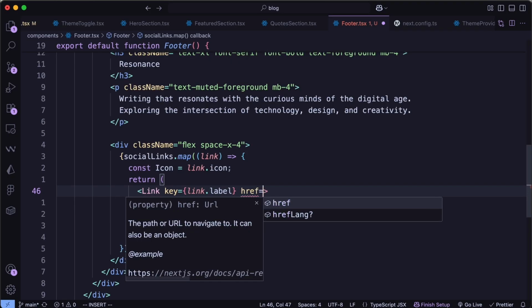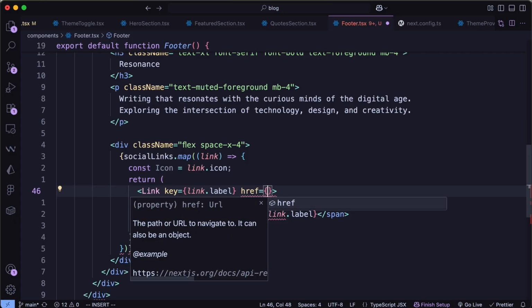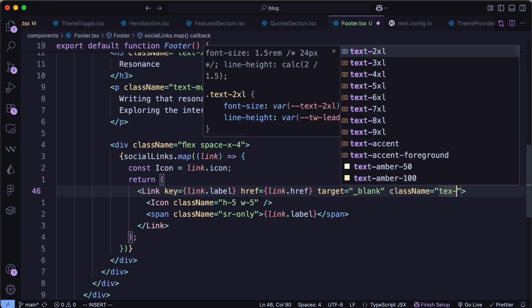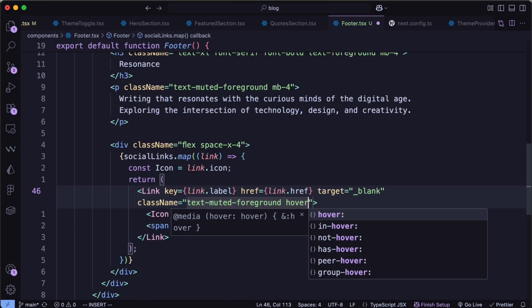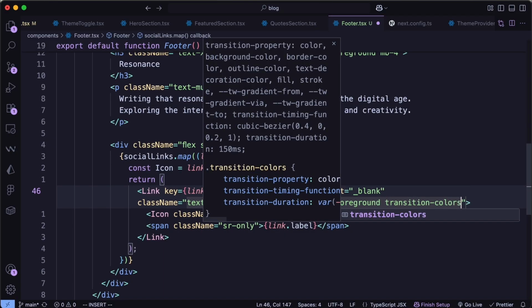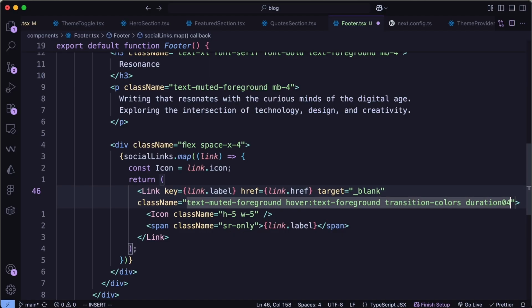and let's also add an href, and let's set it to link.href, and let's type target underscore blank for opening it in a new tab, and let's type className text-muted-foreground, and when you hover over this we'll set the text to foreground, and let's type transition-colors and duration-300.